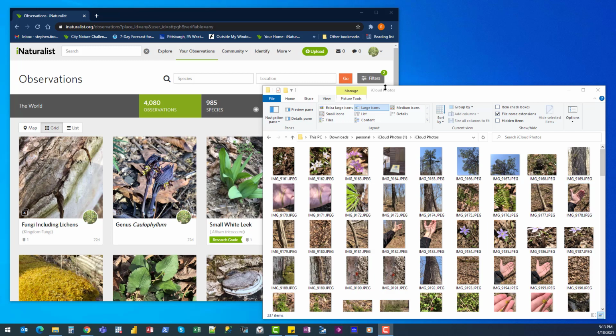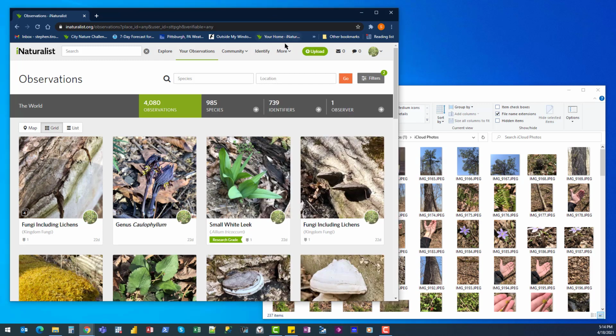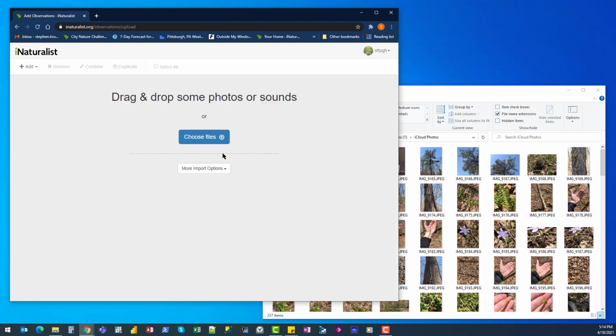All right, so here you can see I've got a bunch of photos. I've got 237 of them actually, from a trip I made out to Raccoon a little while ago. And I'm going to upload a number of these. So I go to iNaturalist, my account, and you press the upload button here. And as it says, you can drag and drop photos or sounds.